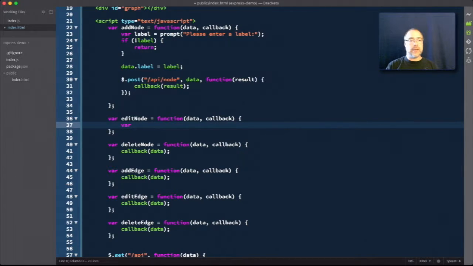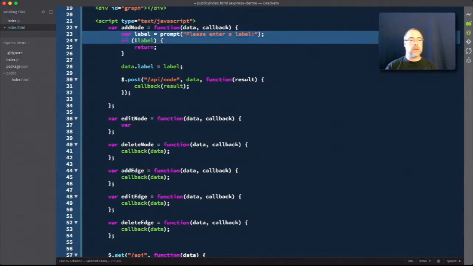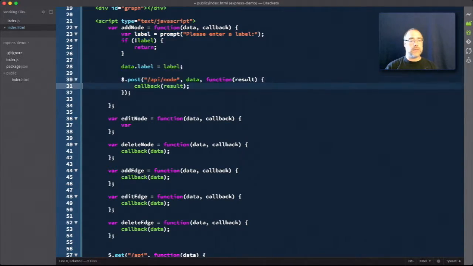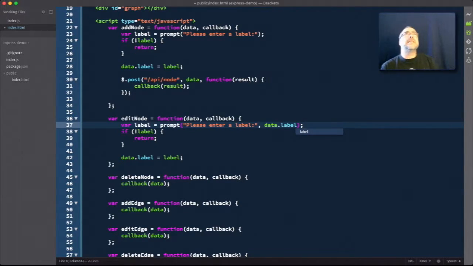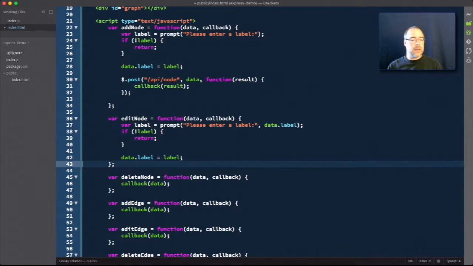I'm going to say, you know what, I want to get the label, and we're going to just take this and copy that. I am going to go ahead and paste data.label in at the end here. What that does for the prompt is it says, hey, go ahead and pre-fill this. So if I just wanted to add something to the end of it, it's already pre-filled for me because this is an edit. I'm taking something that exists, I'm making a little change to it. So I got my label.